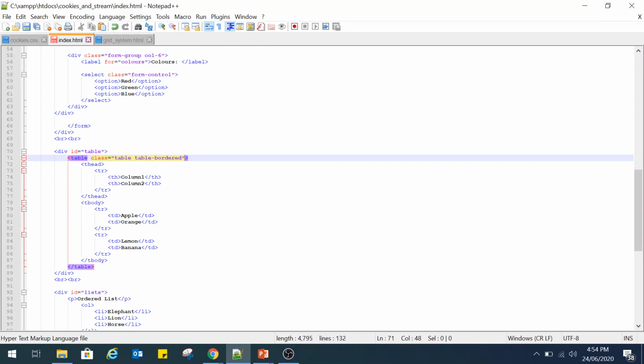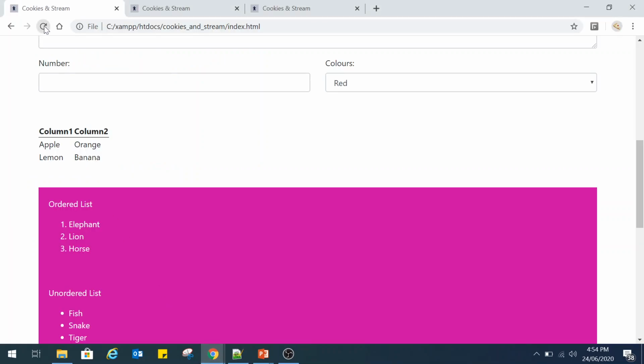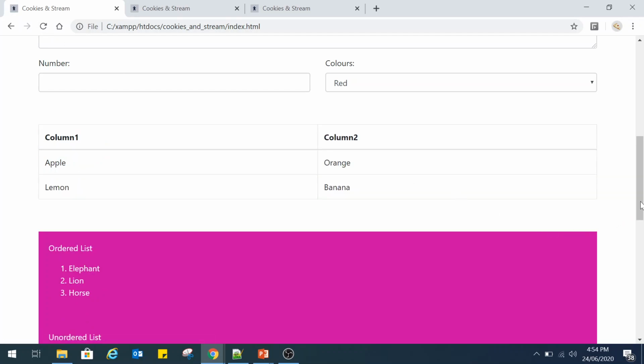Then we just save and we refresh. And we have borders applied to our entire table. I don't know if you remember our previous page, before we added Bootstrap, how awful it kind of looked. So now it looks really pretty.